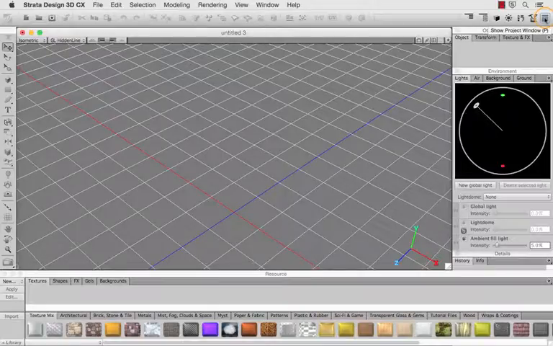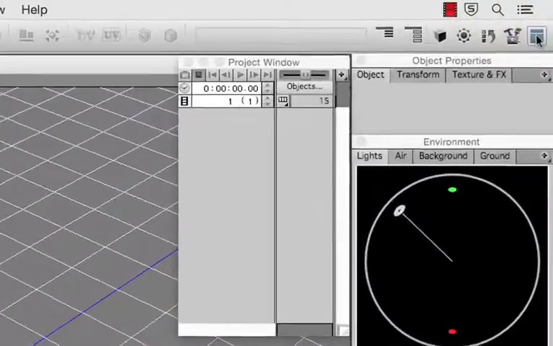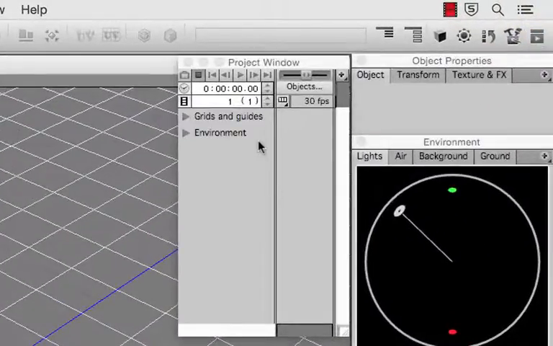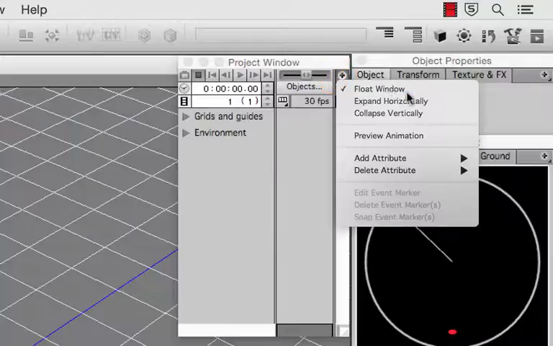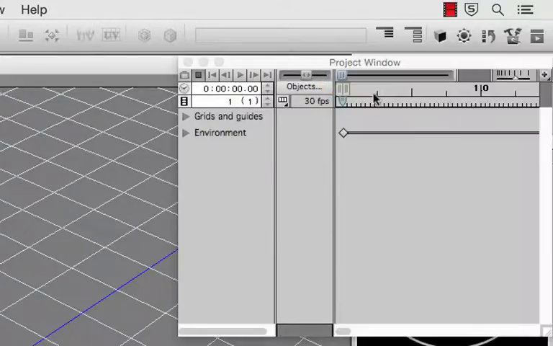One of the ways you do that in Design 3D is with the Project window. The Project Window's Plus menu allows you to collapse and expand a window to show the animation timeline controls. In addition to the play button and other controls in the upper left, the timeline gives you access to controls like the cut in and cut out markers and the current time pointer.